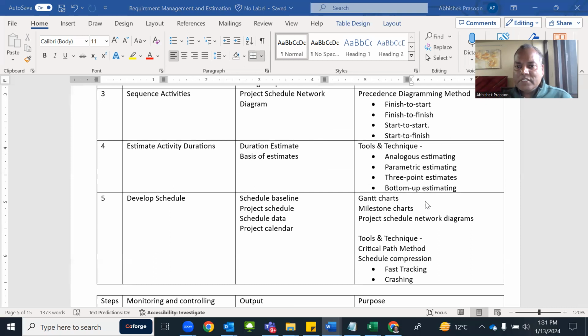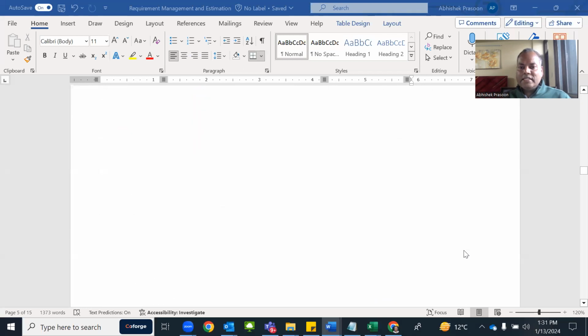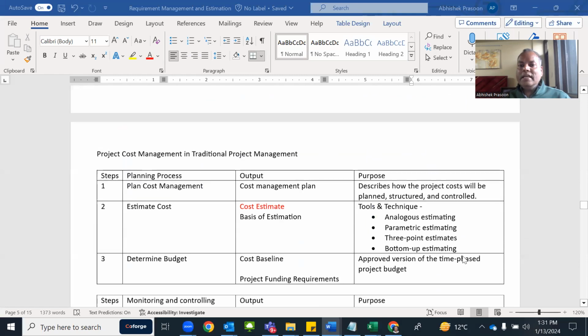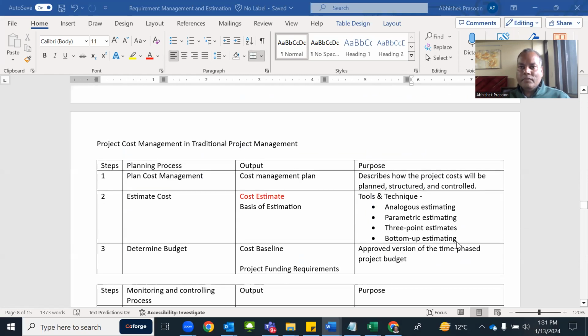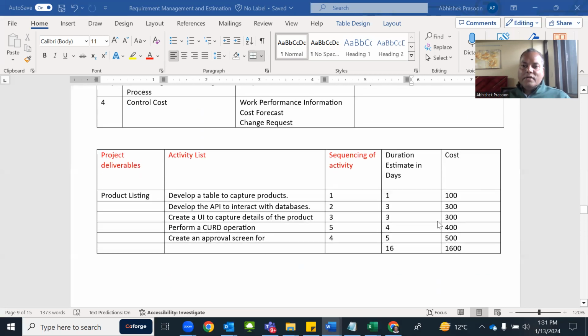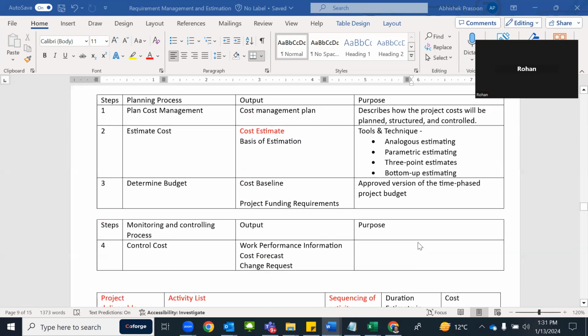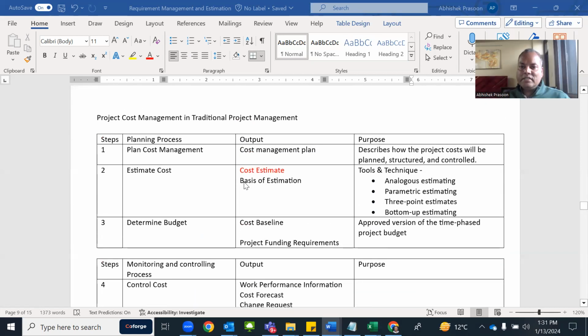Now it's time to do estimation in terms of costing, in terms of money. Let's see how we do estimation of costing, because this is the end result which we are looking for. Now we have the duration estimate ready. Now we perform the same estimation technique on the costing part, like how much time, how much cost it will take.